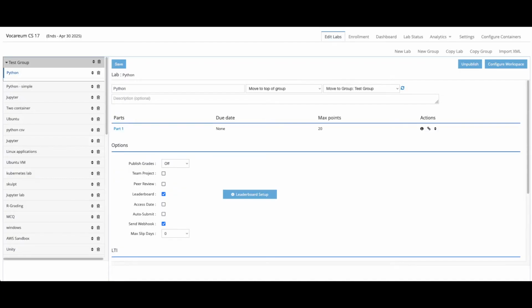You have the option to copy one lab or all labs from one course to another. You will need to have the teacher role in both courses in order to perform this operation.